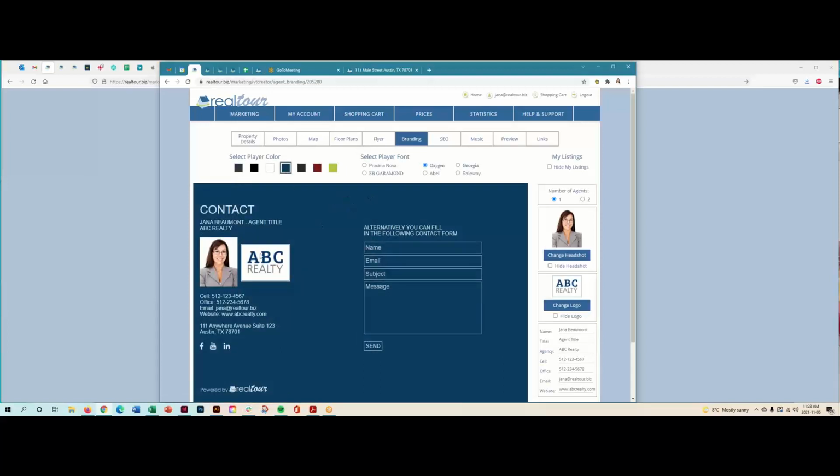Maybe you choose a background color that matches your logo. You can choose between 6 different fonts, and then all the text will change to the font you want. At the bottom of your virtual tour, it will show all of your existing listings if you want. So the default is set to show all of your listings so that it's just extra advertising for you. But if you don't want that to happen, you can just tick hide my listings.